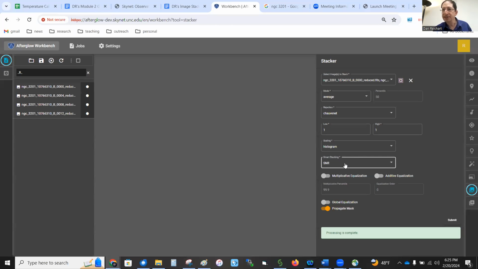Now, what's this smart stacking? Wouldn't it be nice if one image was just so much worse than the others, we just didn't include it? And we tried to do that manually. When you peruse them with your eye, you said, oh, that one's bad, I'm going to throw it out. But maybe some bad ones snuck in.